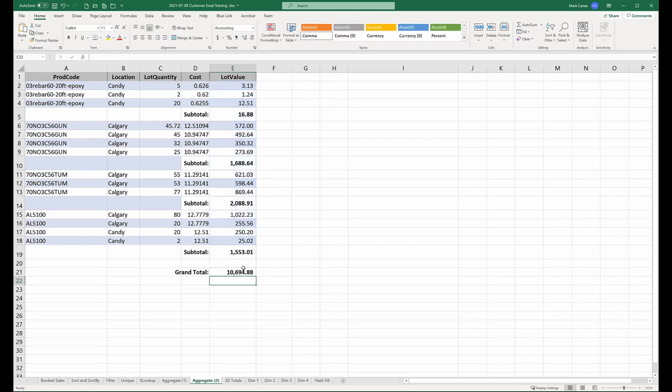So this should be $550, $300 odd, and it's actually coming up at 10,000. So we know that's wrong. Another way that I've seen people do this, and I used to do this myself, is equals that plus that plus that plus that, which is a horrible thing to do, especially if you have 20 subtotals. Not very nice.